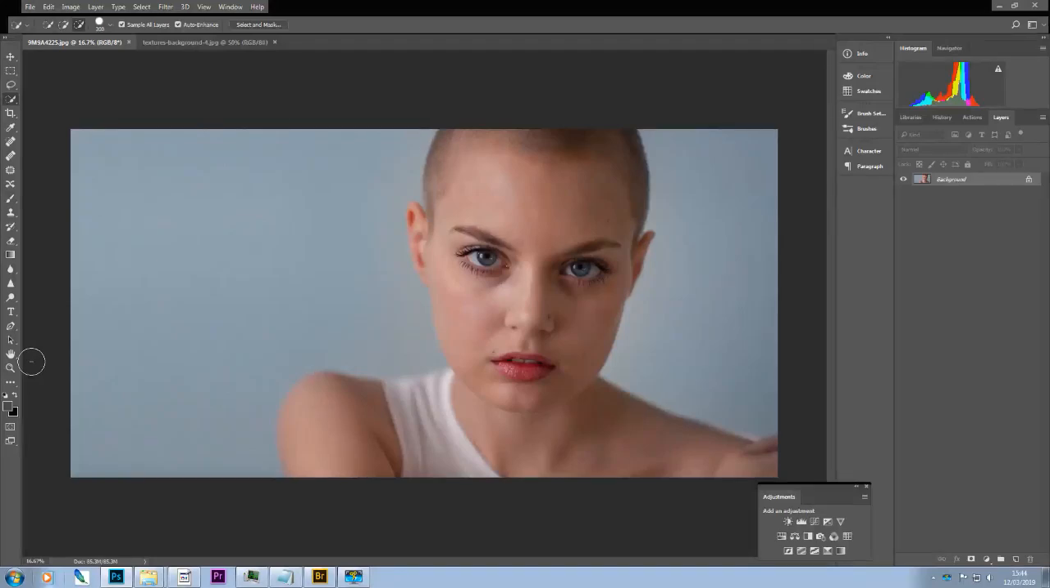Hi, and today we're working on another version of replacing the background on a portrait image. And this time we're using a different approach, different technique involving selecting and masking. So we're going to select and mask out the subject from our image.